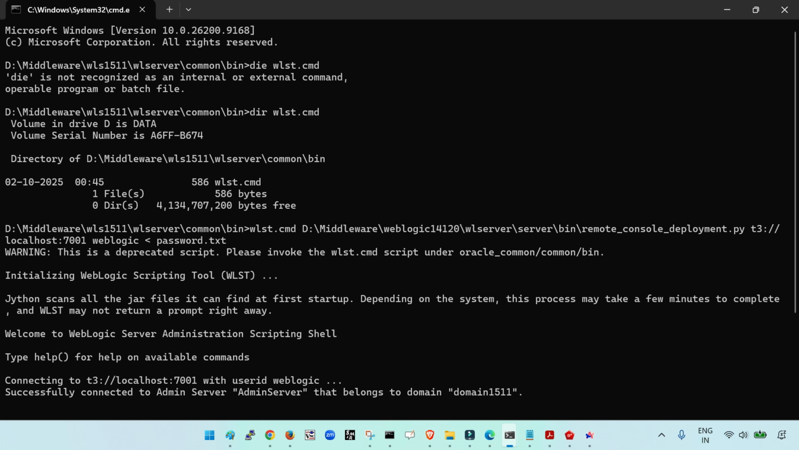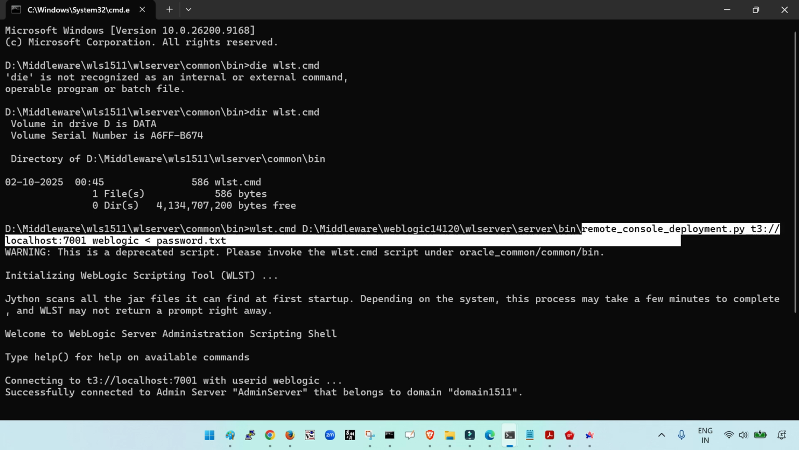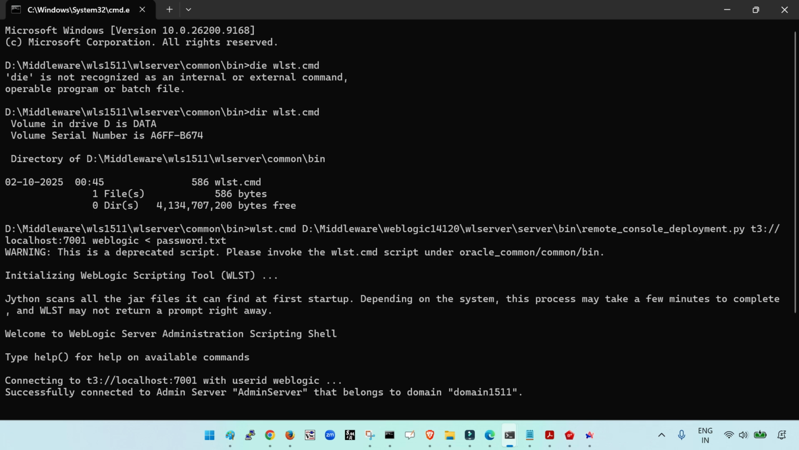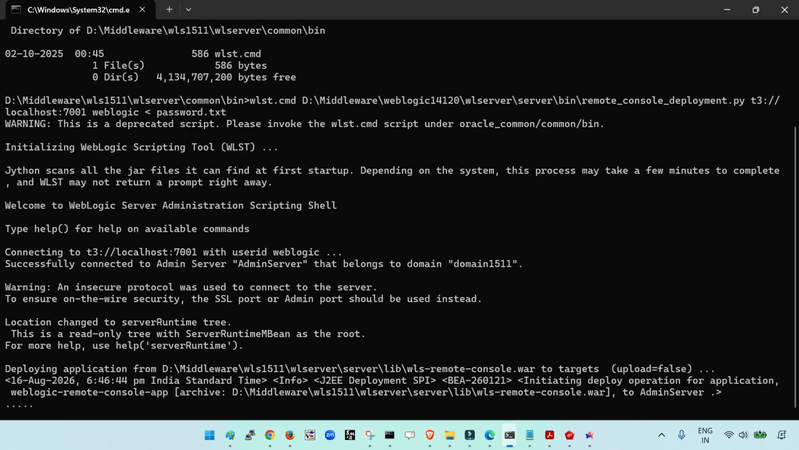Irrespective of the path, you have to make sure you are giving this particular file. It doesn't matter where it is. This is the default location inside the middleware home, but you can copy it to some different location. You can provide any location for that. That is also fine. Now you can see here it is going to deploy your var file.